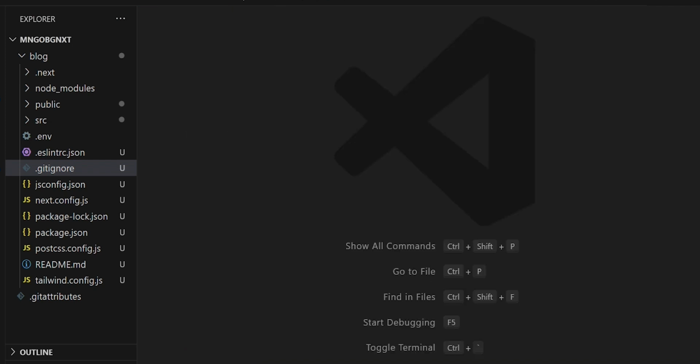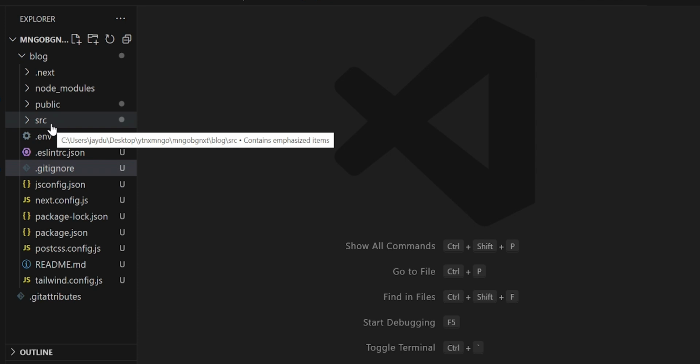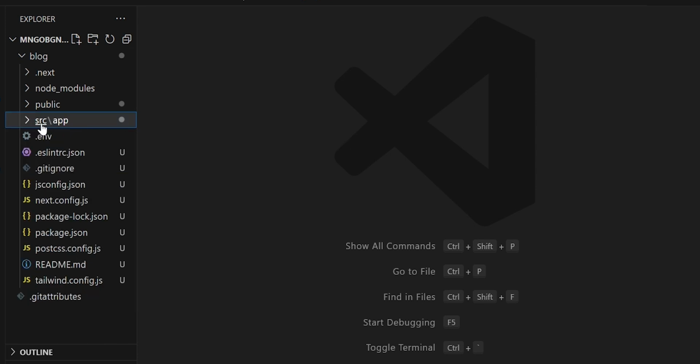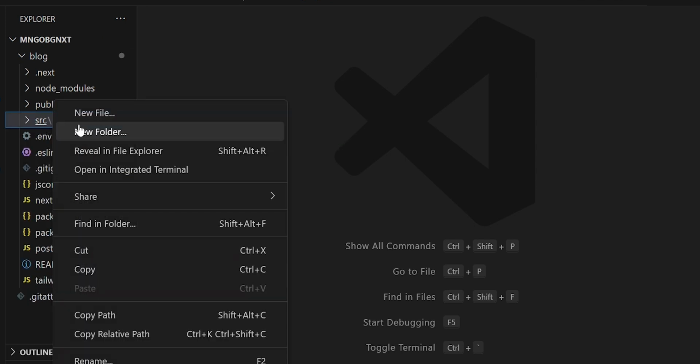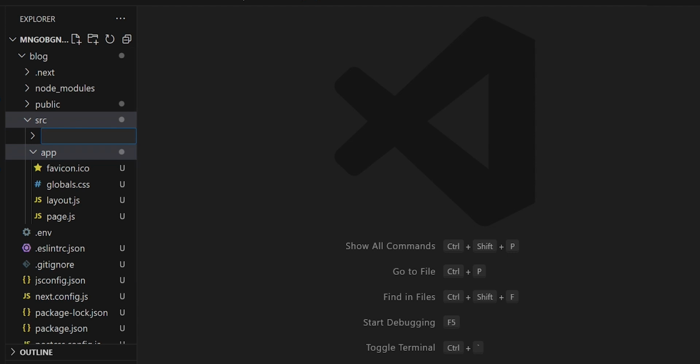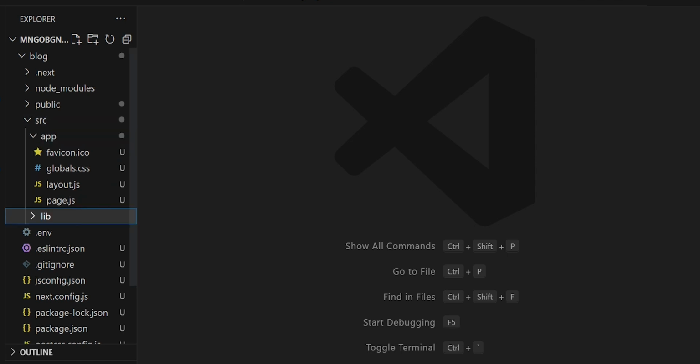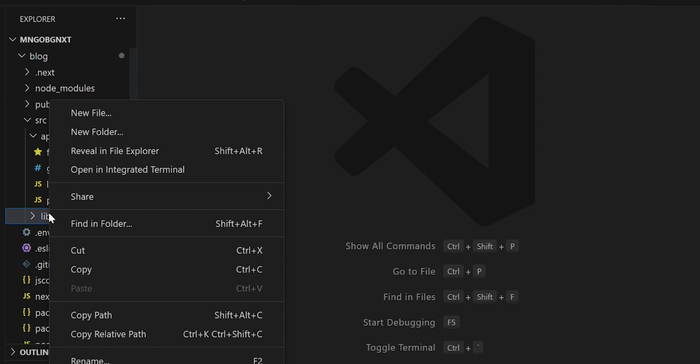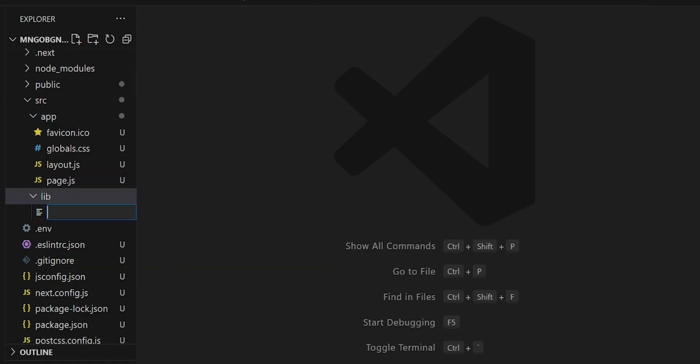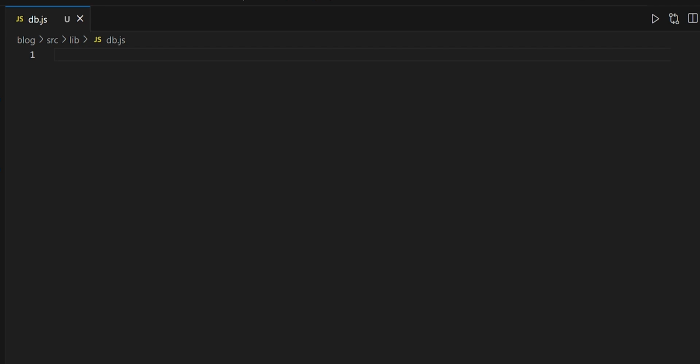Next, let's go ahead and create our connection to MongoDB. So inside of our main project directory, we're going to have a folder named src. Let's go ahead and right click on that src folder and let's create another directory named lib. Inside of the lib directory, we want to add a file named db.js. Within this db.js file, this is where we're going to store our connection to MongoDB.